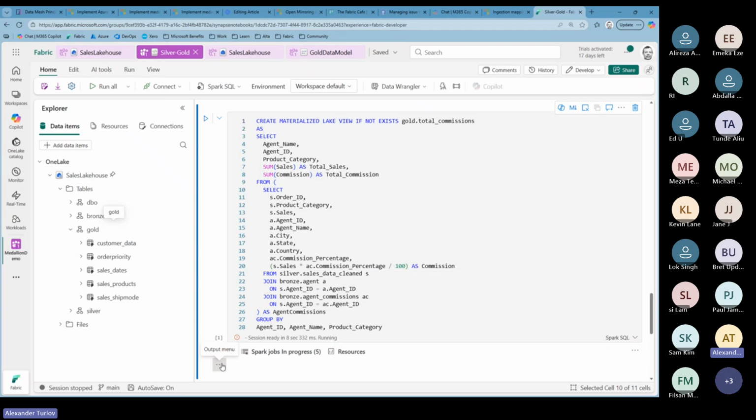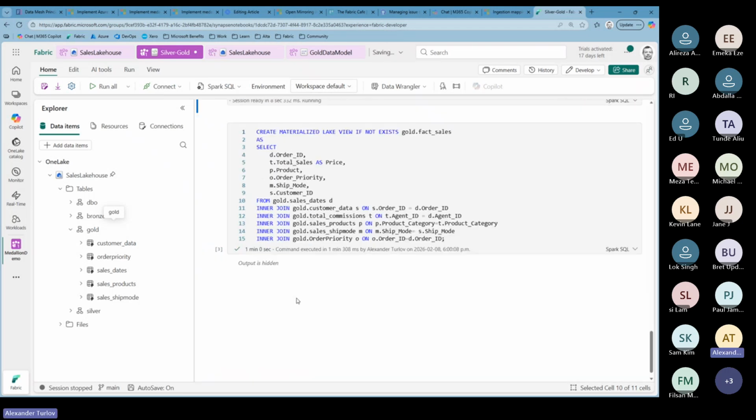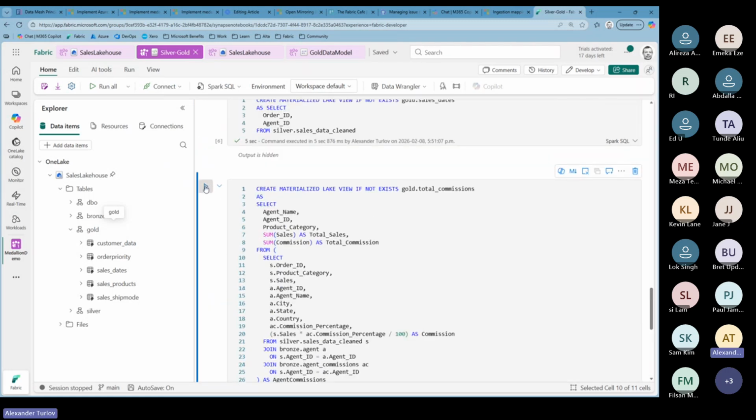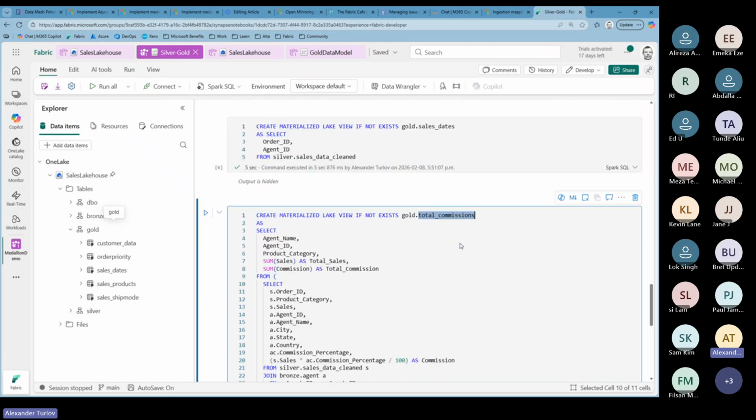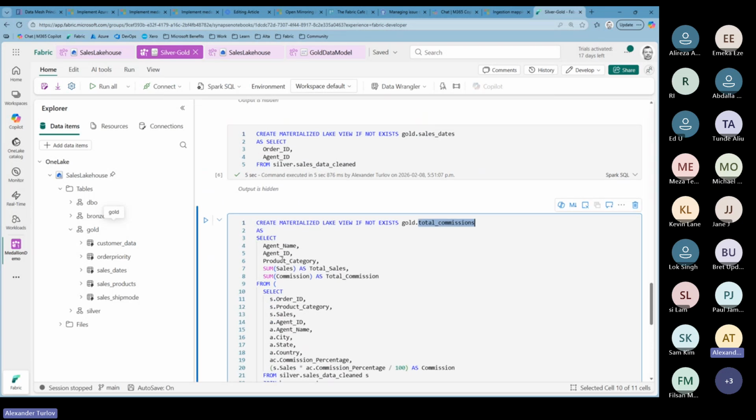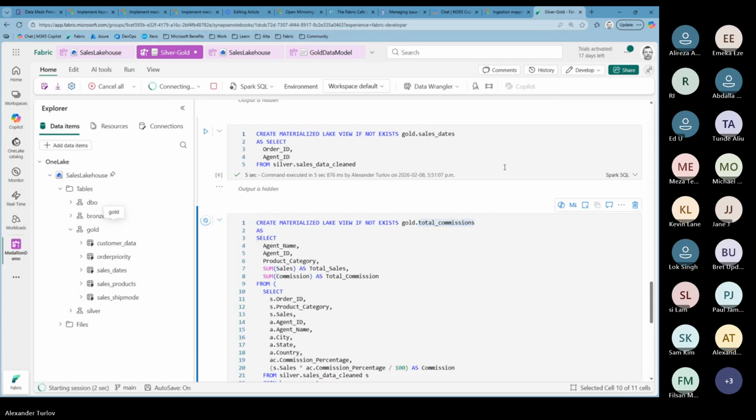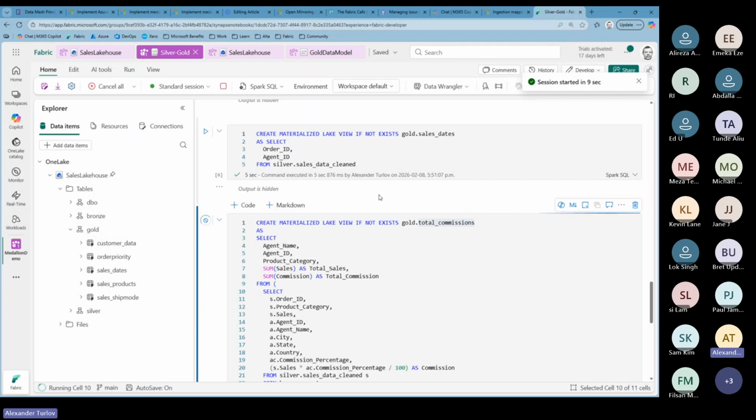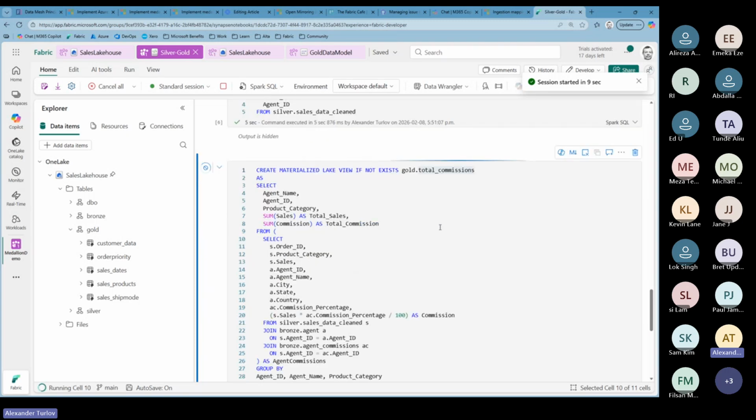Let me clear the output because we don't want to see the previously executed tasks. And we will start it again, but we will start from total commission, then we'll create the fact sales, because total commission is part of the fact sales. So we start from here. We're starting the session again. And then the session started. Now we're running that cell.